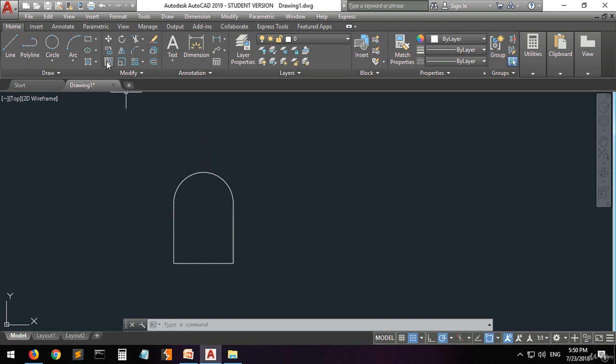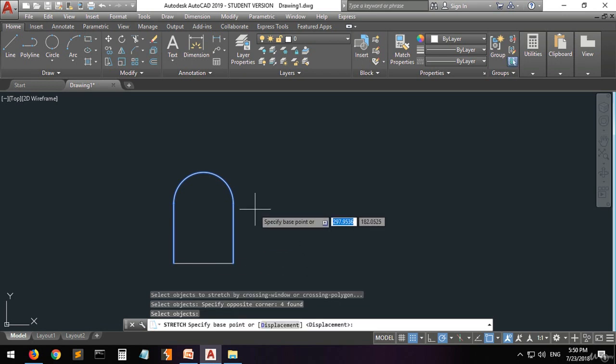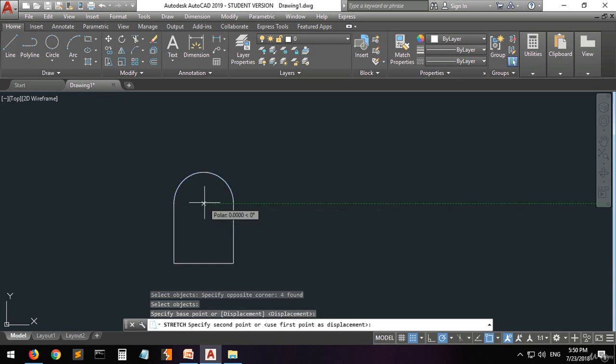Okay, let's for example select the stretch command. Here they are telling you to select the objects you want to stretch. For example, I want to stretch these objects. Okay, then right click. Now they are telling me to specify a base point or a displacement, and by displacement they mean the distance that I want to move. But I want to specify a base point because it's a lot easier, and if you have a specific distance you can enter it.